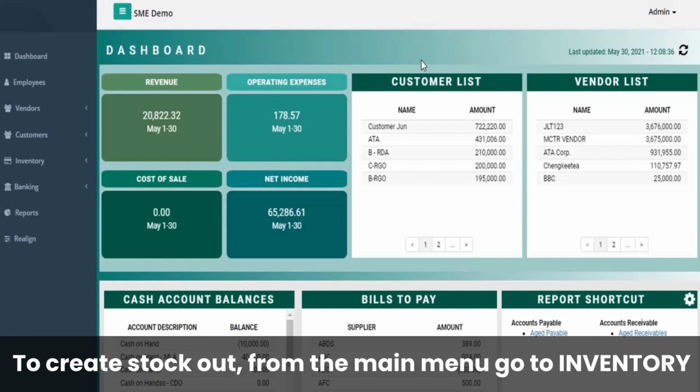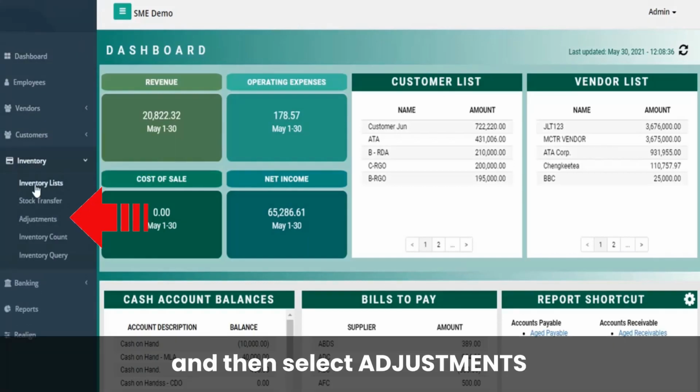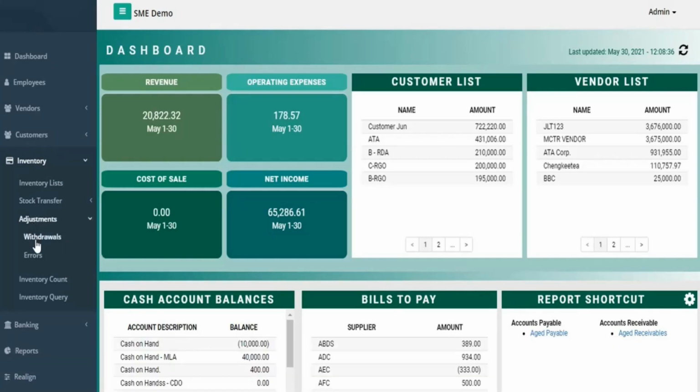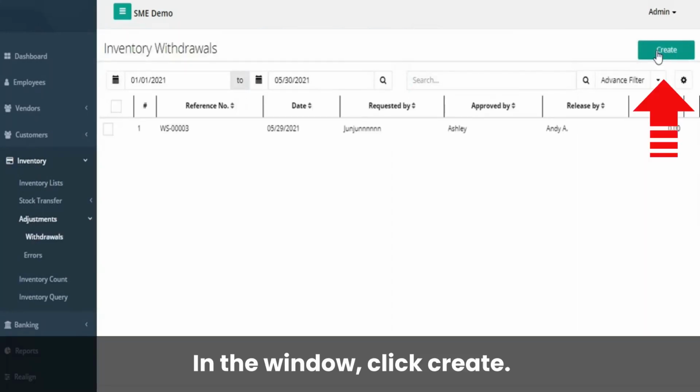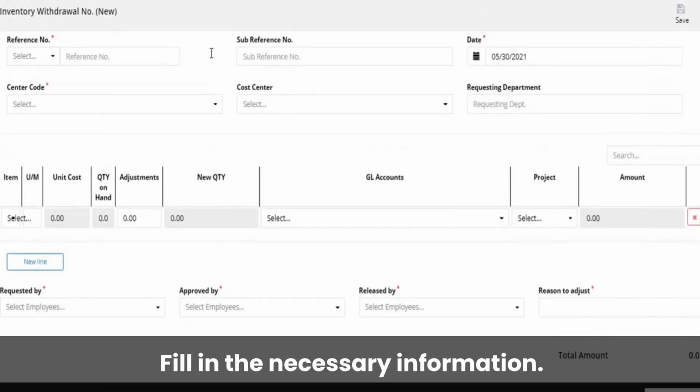To create stock out, from the main menu, go to Inventory, then select Adjustments and click Withdrawals. In the window, click Create. Fill in the necessary information.